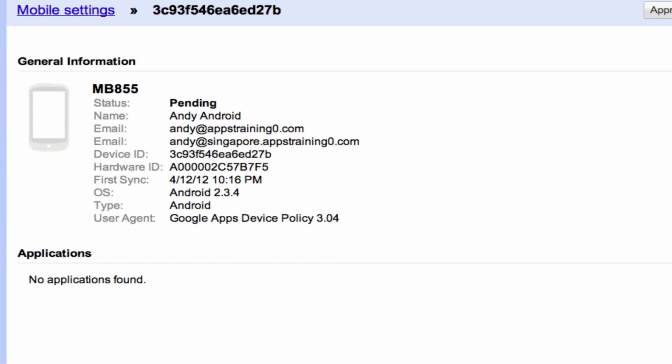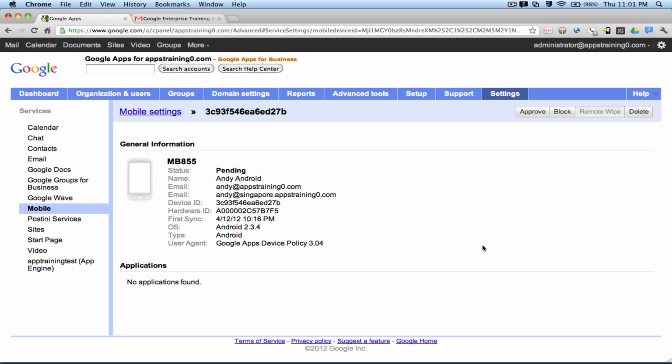and I can view additional details. So there's additional details when they first sync their OS on the device, which is important to remember because it'll help you identify if you can actually implement the encryption. Okay, so in this one here I'm on 2.3.4 and the device policy 3.0.4. Now applications, that would list all the applications, but I did not go and do that. So now I'll go ahead and approve that phone.